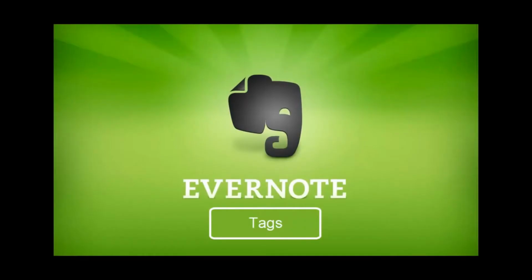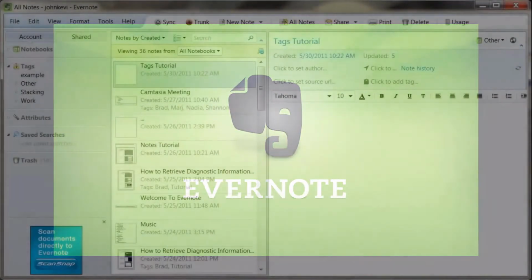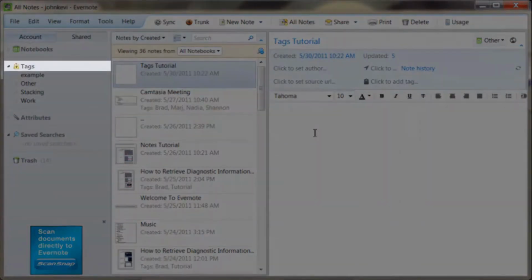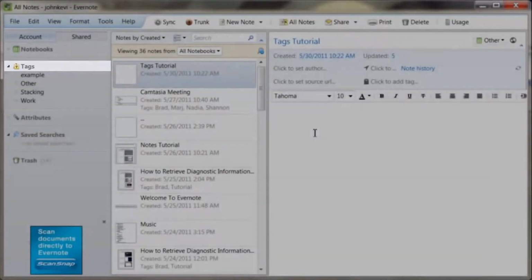In this screencast, I'm going to cover tags, what a tag is, how to use tags, and how to stack tags. Tags are an extremely useful tool in Evernote, adding a second tier of organization to your notes. Tags are a searchable attribute that can be added to your notes. They function in a similar way to notebooks.